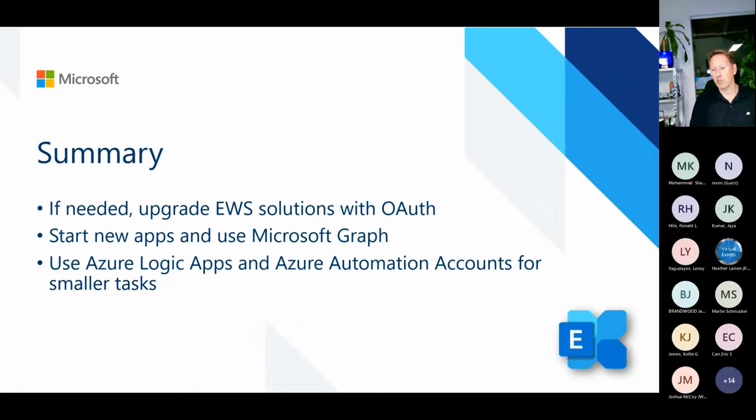And also, I want to point out, use for small tasks. I personally love to use logic apps or automation accounts with PowerShell scripts because it's very, very easy to use. And you can use, for example, an application with a certificate to authenticate as well.